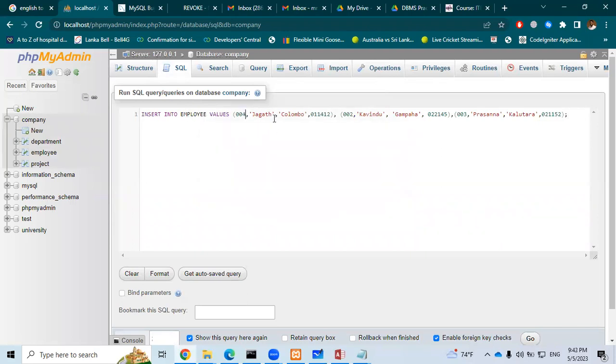Now you are inside the database company, and now insert into employee values. Let's give some more values, right? Jagat, let's say Dhananjay. He's from Colombo, and let's change this. He's from Anuradhapura. And the fifth one is Keshara, let's say he's also from Gampaha. Let's give another phone number to him, and we'll delete this one.